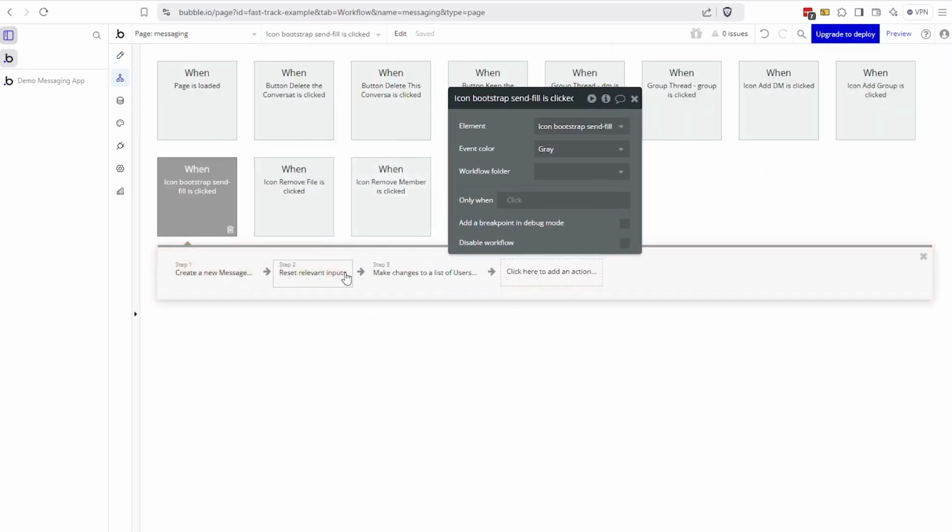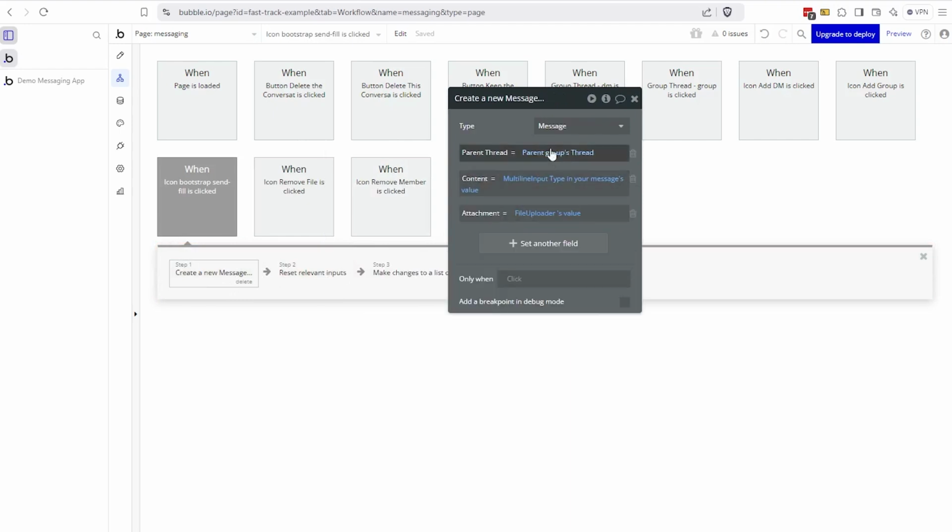Okay, now if I go to the send icon, over here, there we go. This is going to do a few things. First thing is it's going to create a new message. We know several things about this message already. We know the thread that it belongs to. It's simply the parent group's thread that the icon is sitting inside of. We know the content of the message. It's just a text field that's literally just the multi-line input's value. And then optionally, the attachment is going to equal the file uploader's value. If the user never uploaded a file, then this will remain empty, and that's okay.